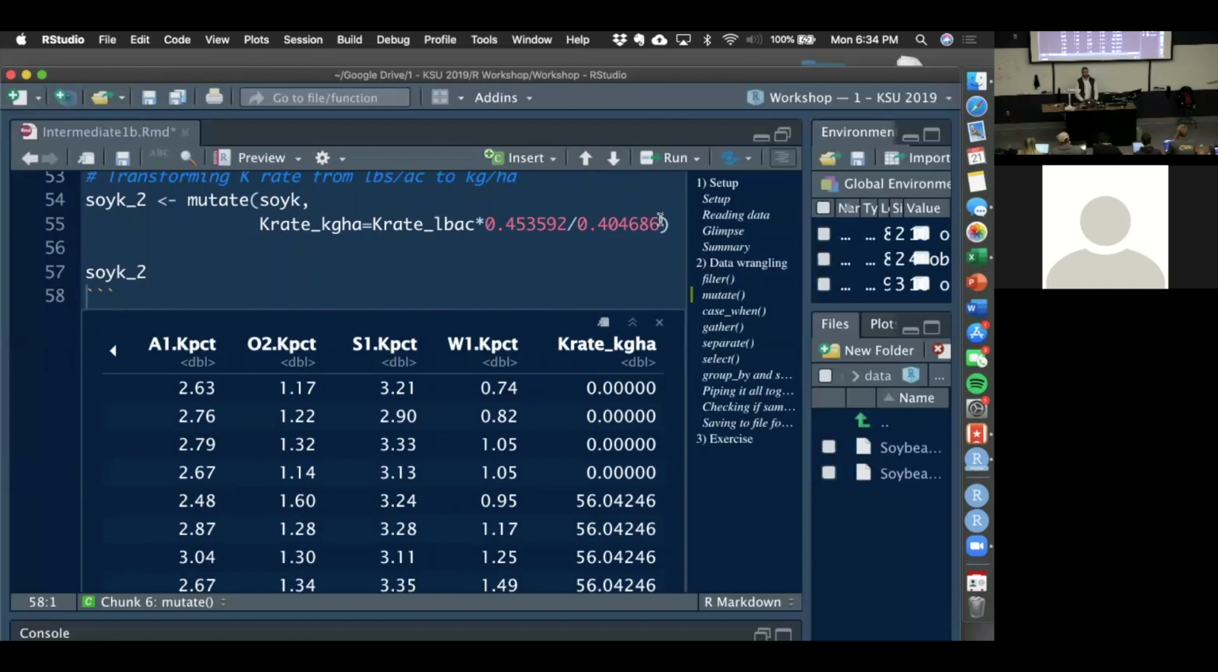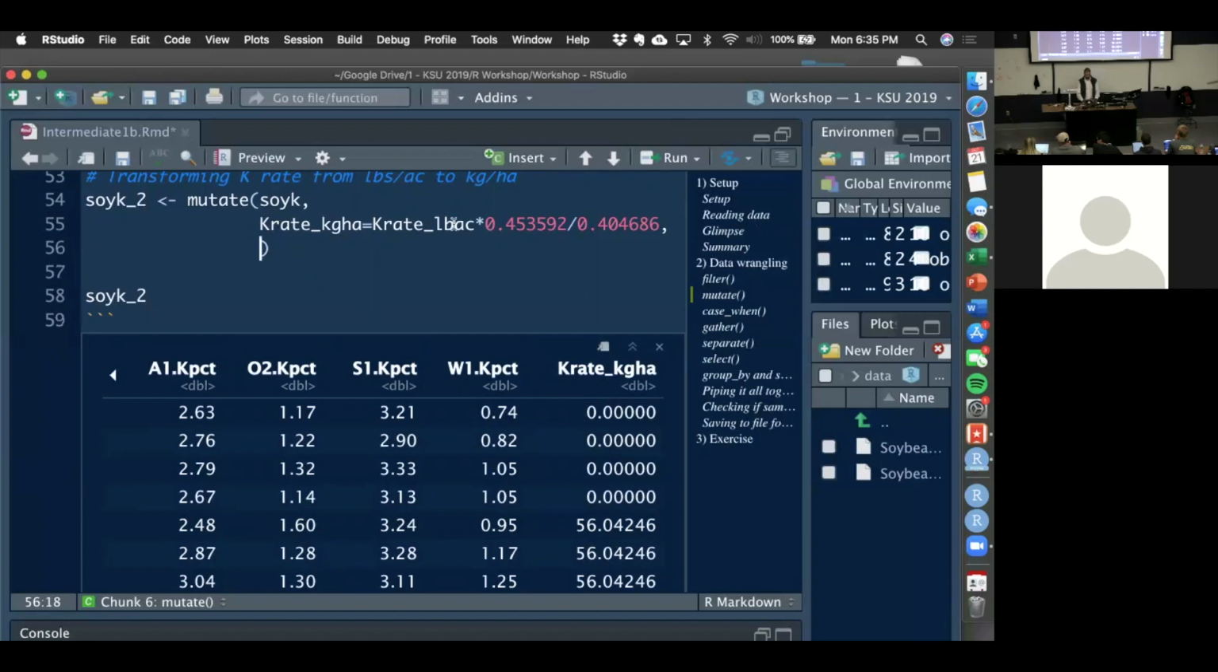So what I want to show you here is right after the six that we used to transform, you add a comma, hit enter. And you can just copy and paste this K rate kilograms per hectare again, say equals. We're going to use a function called round that we say what is the column name we want to round, comma, and how many digits. I want zero digits for that. So this is how it's going to look.